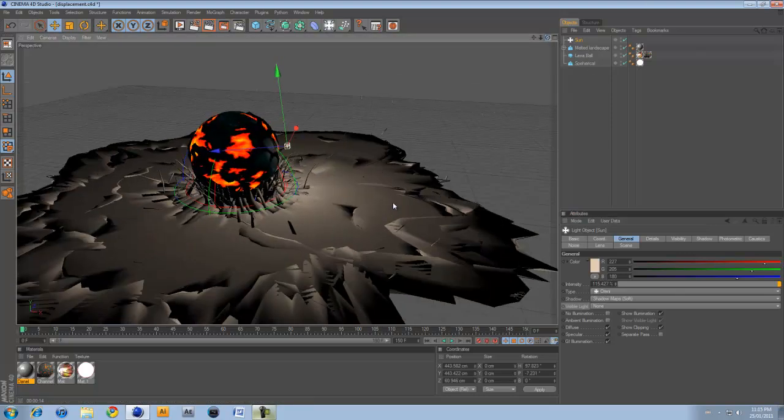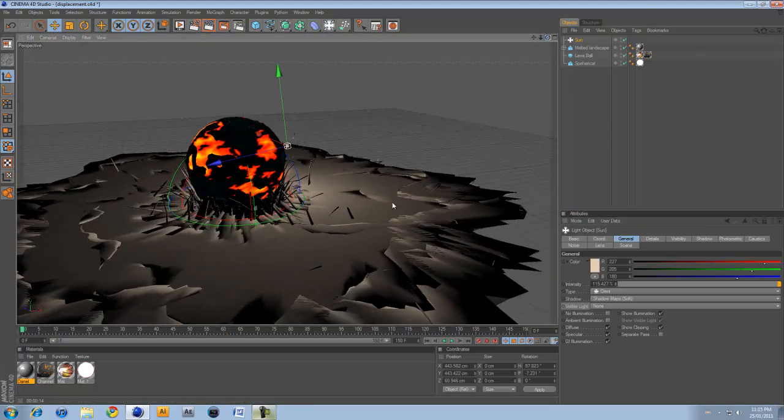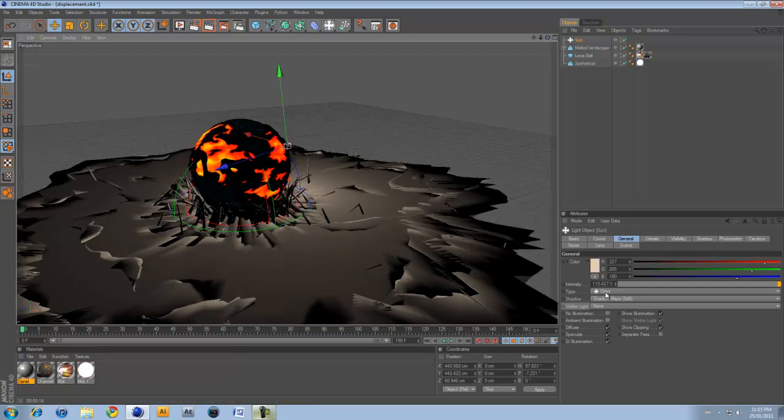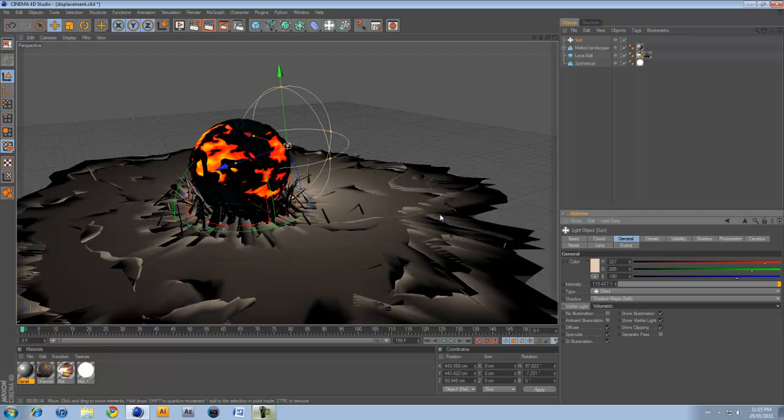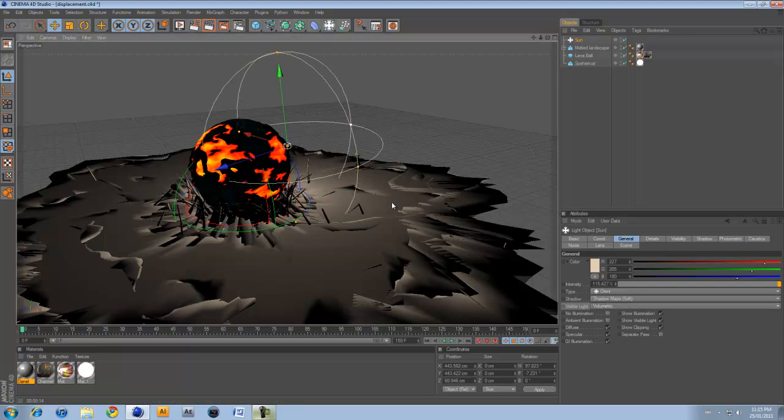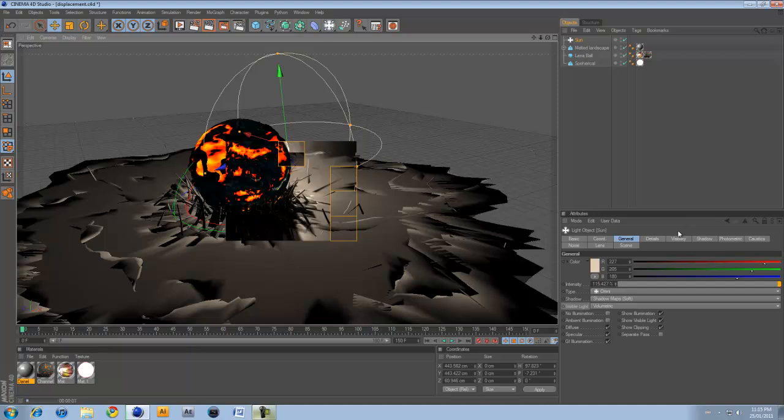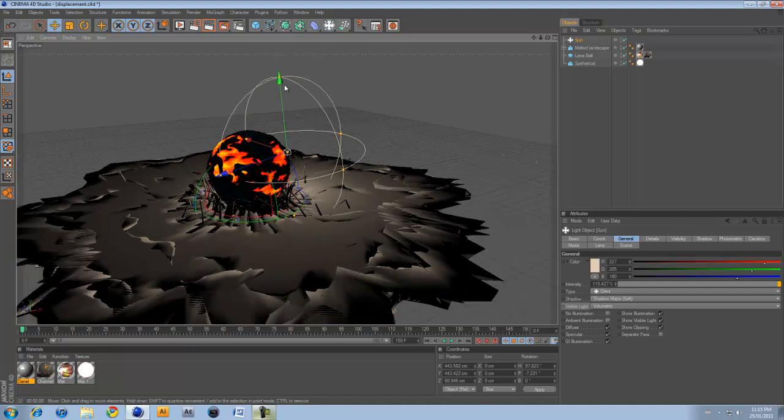Oh. Well, aren't I stupid? Change the type of the light to Omni, and then change the visible light to Volumetric. And now, when we render it out, now you can start seeing the fog. I'm just gonna render region. You can see the fog now.